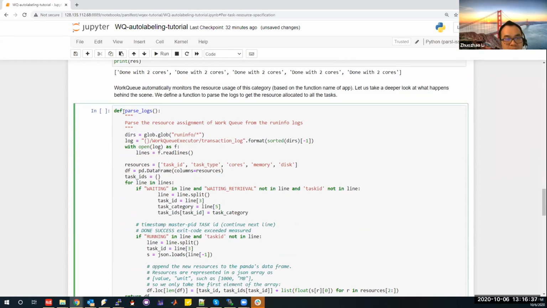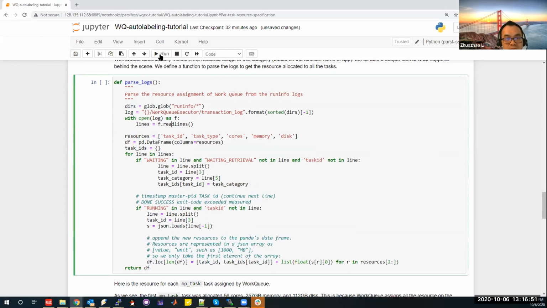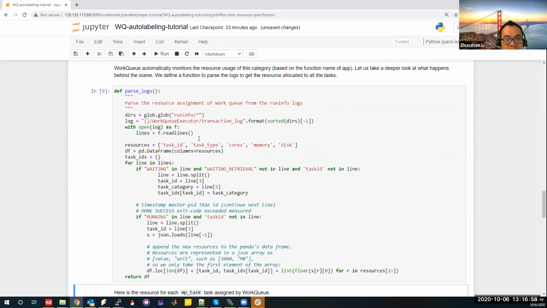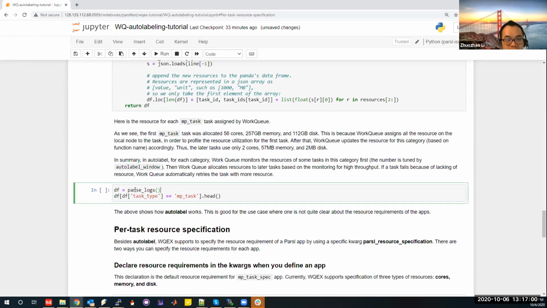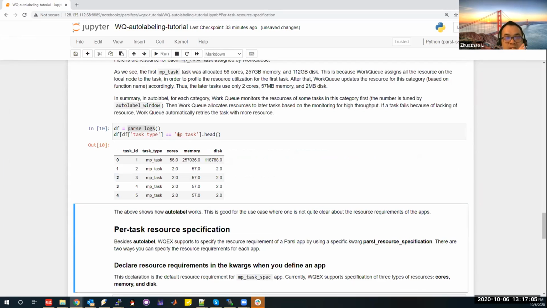Here I define a pass log function, which basically just parses the debug logs of the parcel logs in the run info directory. This filters out the resources allocated to specific tasks. So if we define this pass log function and then use it, we can filter out what resources were allocated to specific tasks, for example this MP task right here.